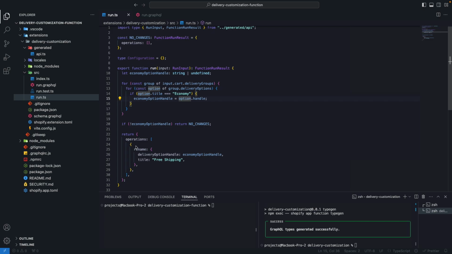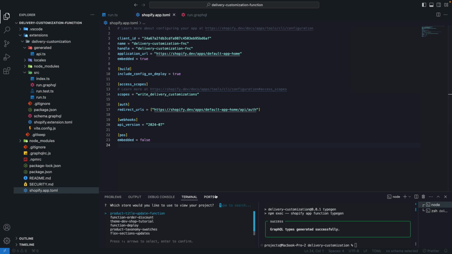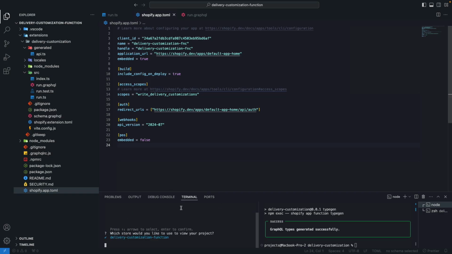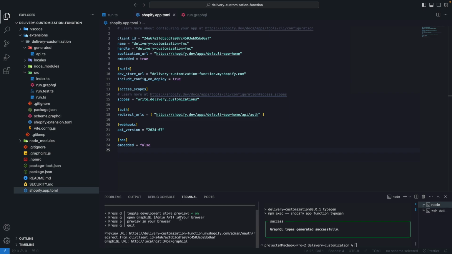Before being able to use the function, we have to come here to shopify.app.toml, and in scopes we have to add write and delivery customizations. Then you're going to run npm run dev over here to link this application to the development store. In this case, I'm going to look for Delivery Customization Function, that's the name of my store. And I'm going to press P over here to install this.